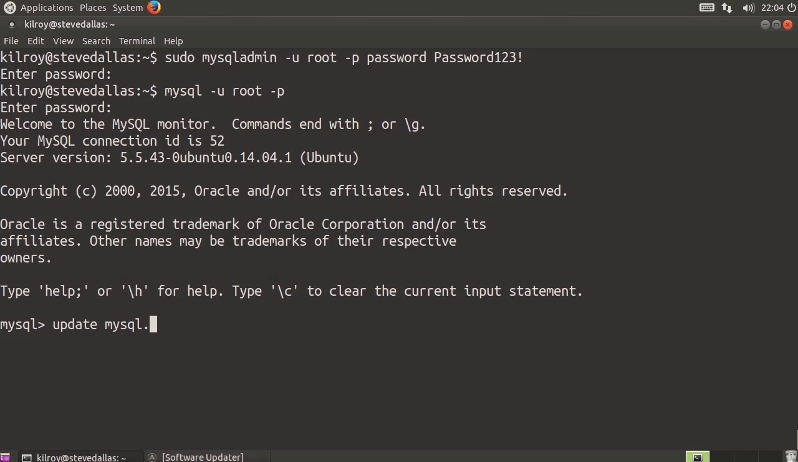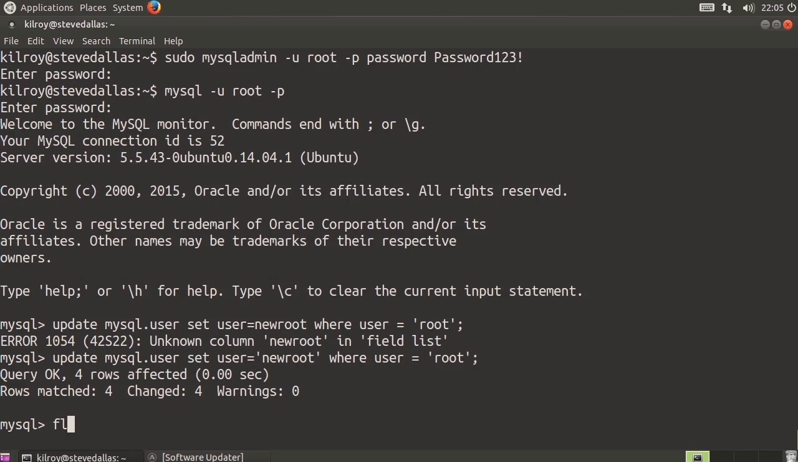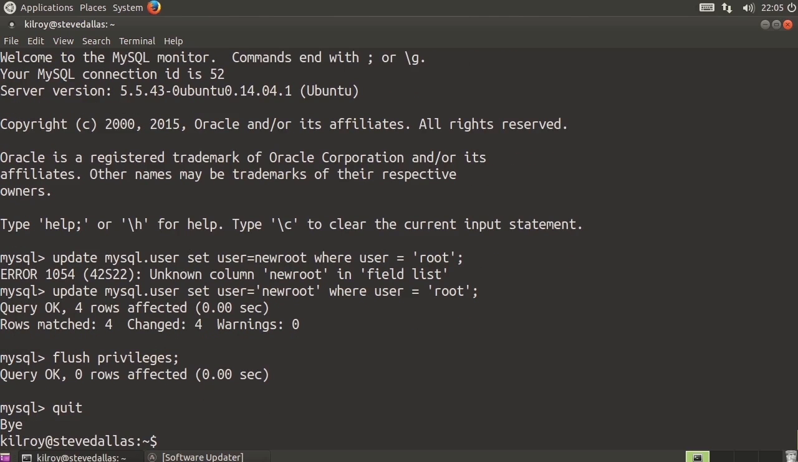So what I want to change is the mysql.user table. I'm going to set user equals new root where user equals root. So anywhere we find the user is equal to the word root, I'm going to change it to the word new root. And I need quotes around that. And now I'm just going to say flush privileges. And we've just changed the user.